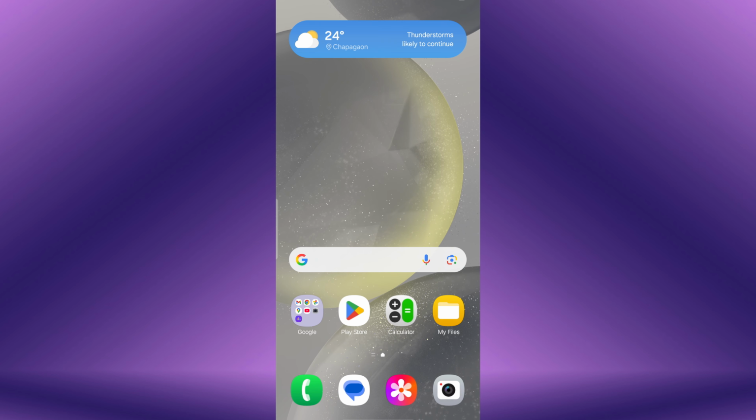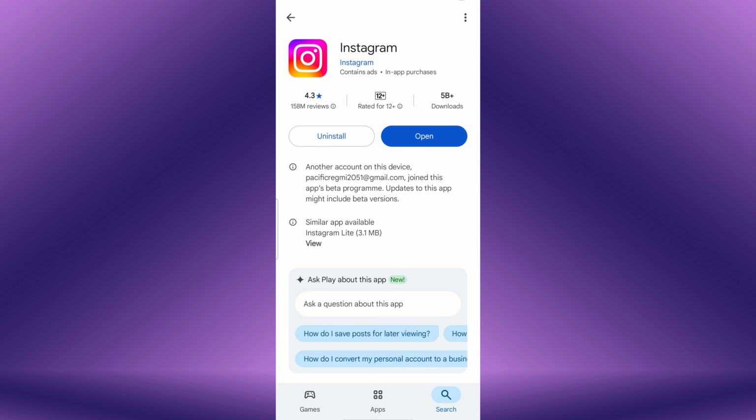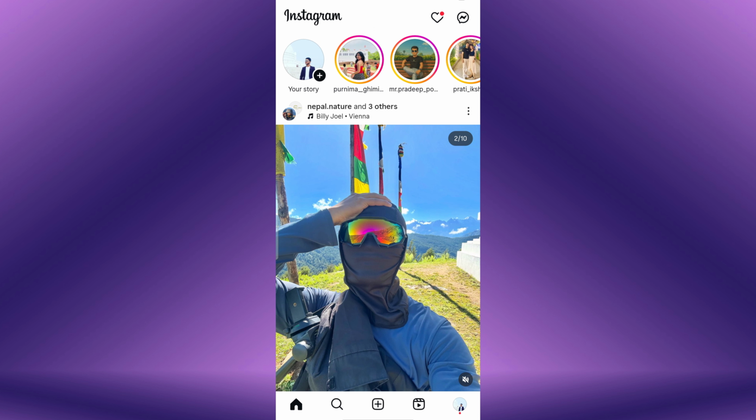To see the Reels your friends have liked on Instagram, first, open the Play Store or App Store and update the Instagram app to the latest version. Once updated, open the Instagram app on your mobile device.